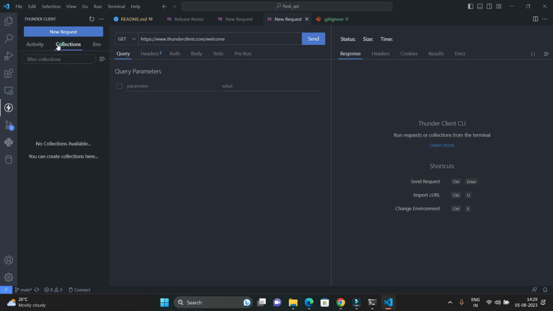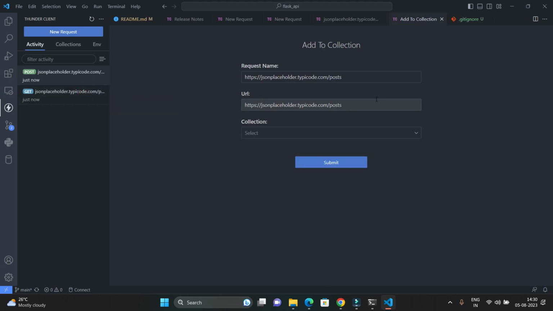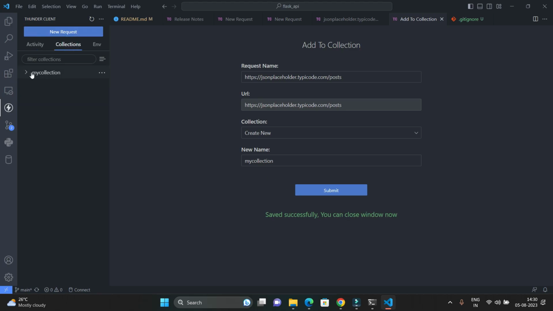The environments are also available here. So let's try to add our existing request to a new collection, and you can see save to collection. Okay, so we don't have any collections right now. So let's create new, and let's give the name as my collection to our new collection and hit submit. Okay, so your collection is created successfully. Just switch to the collections tab, and in the collections tab you can see the post request is added to that collection. And from here you can create new requests, new folders, etc. in your collections.